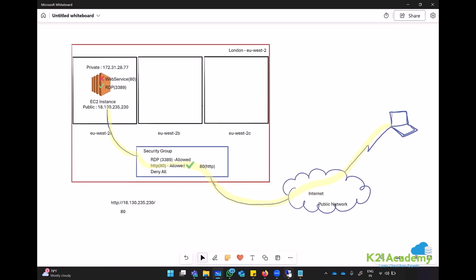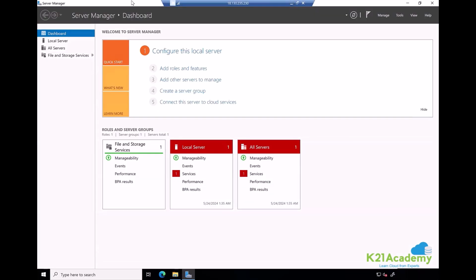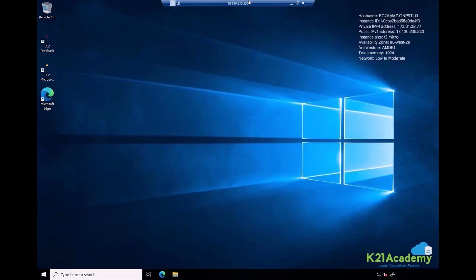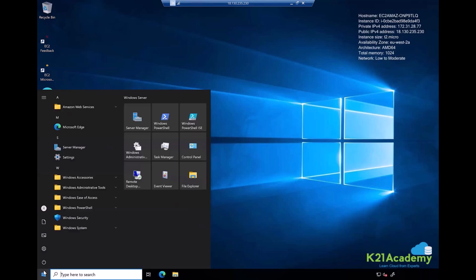How will we enable the web service on the EC2 instance? From the server manager of my EC2 instance, the one which I have just now opened. How have I opened the server manager on my cloud server? By clicking on the start button and by clicking on server manager.